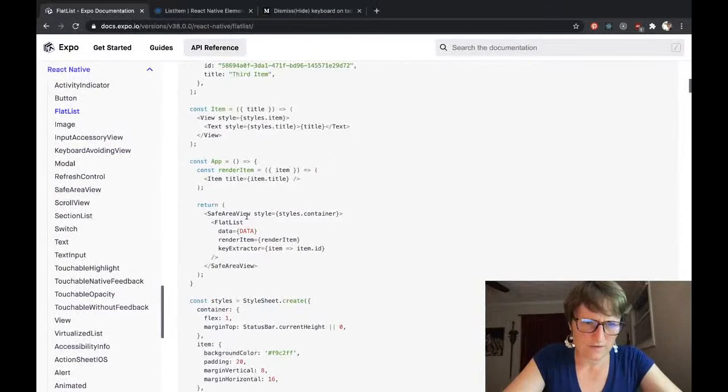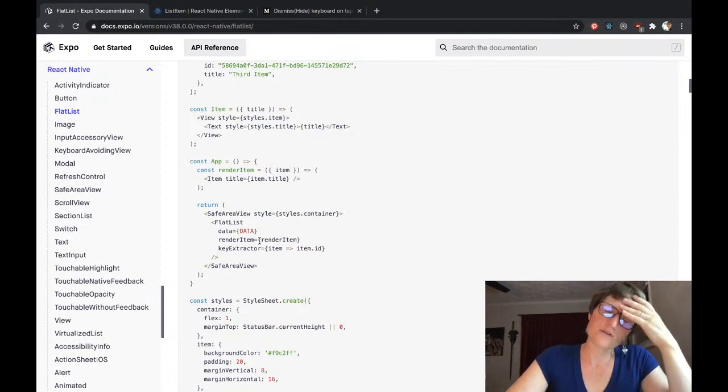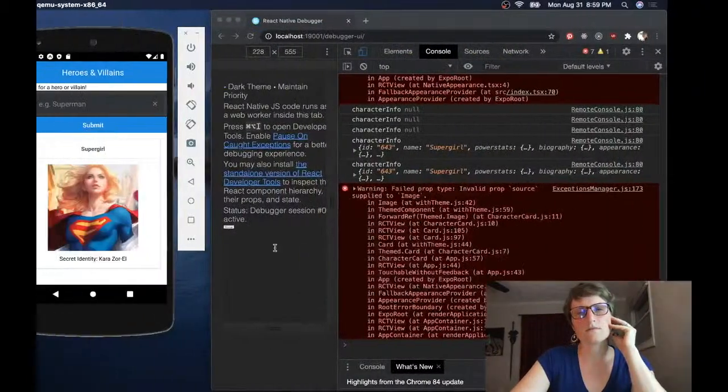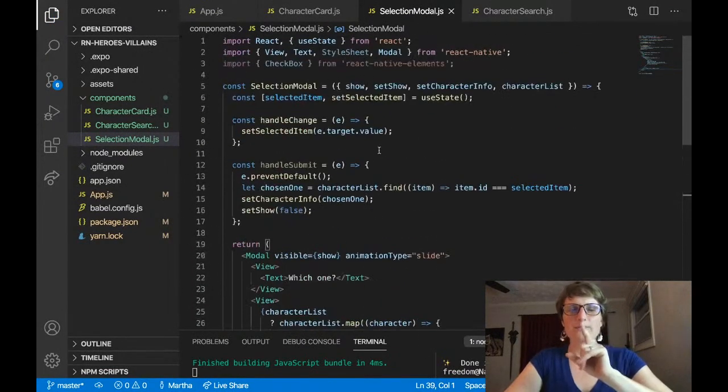And safe area view. I'm trying to remember what that does. And there's also scroll view, but if I'm using a flat list, I don't think I need scroll view. I think it automatically is scrollable. Now, where was I? Selection modal, right.